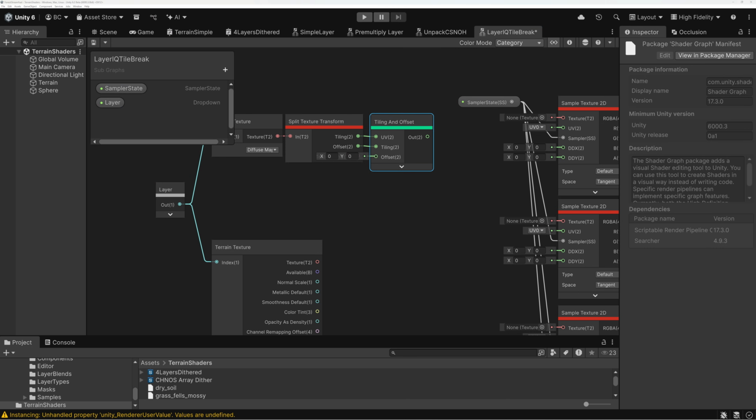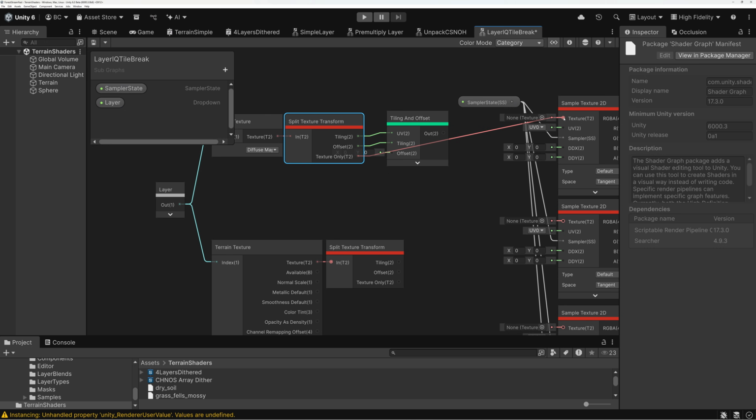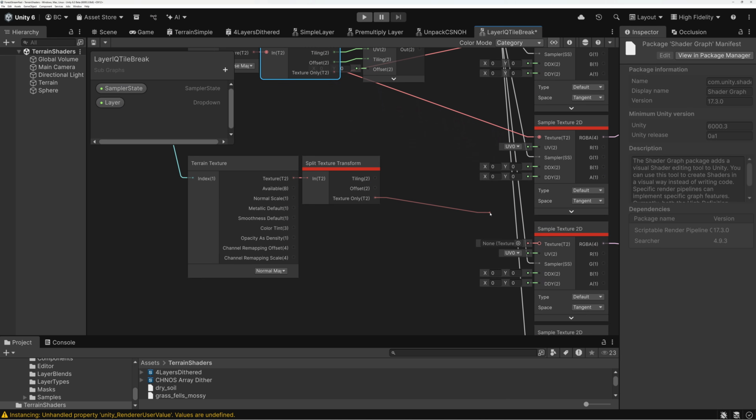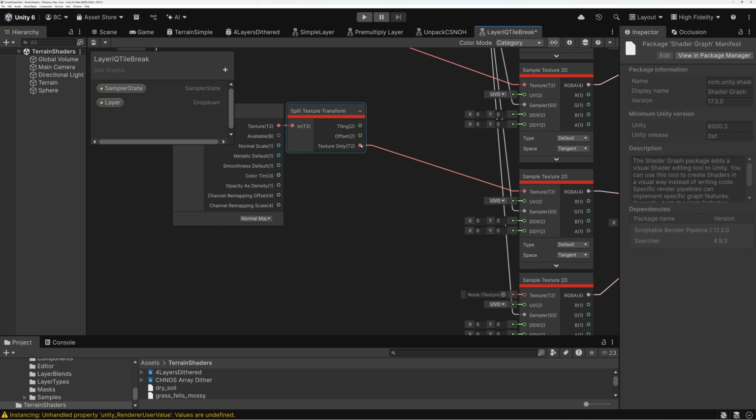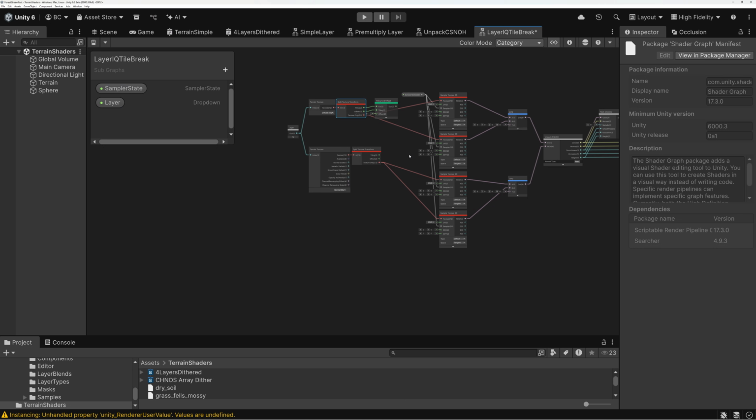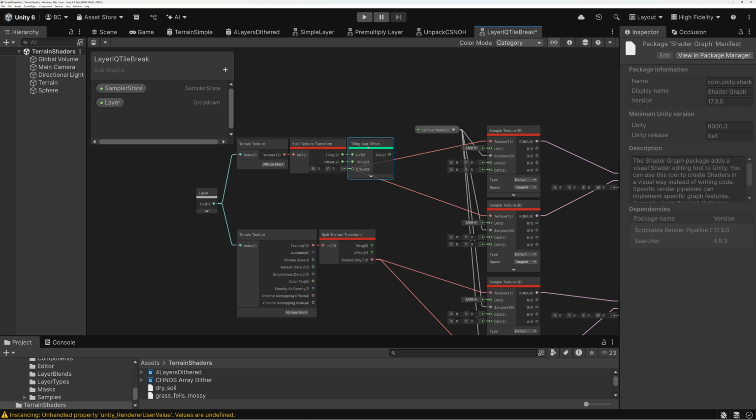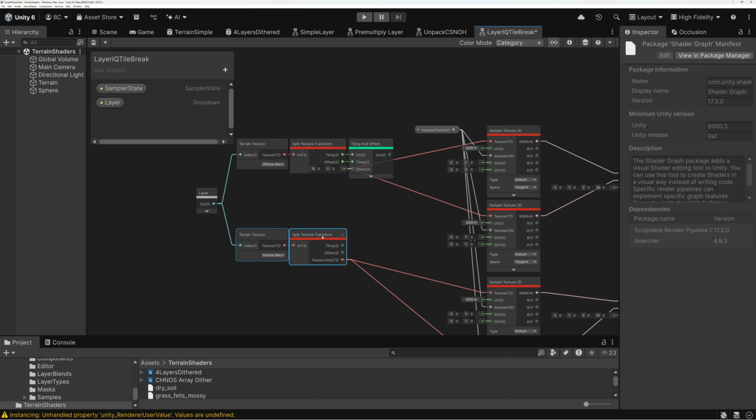And so now that I have those UV coordinates set up, I'm going to do the same thing for my normal map texture asset as well. And so now that I have these set up, I can plug the split texture transform node, the texture only here. I can plug these into my samplers. So I'm going to grab this and plug them into my samplers. And then the same thing with my normal maps. Okay, so this is bringing in the correct texture data for me and plugging those into my samplers.